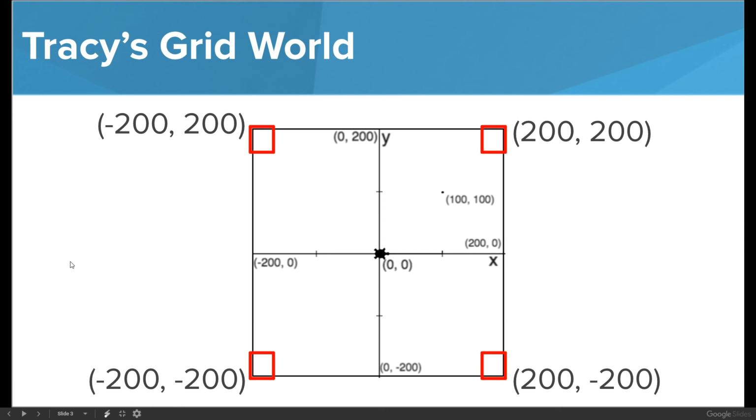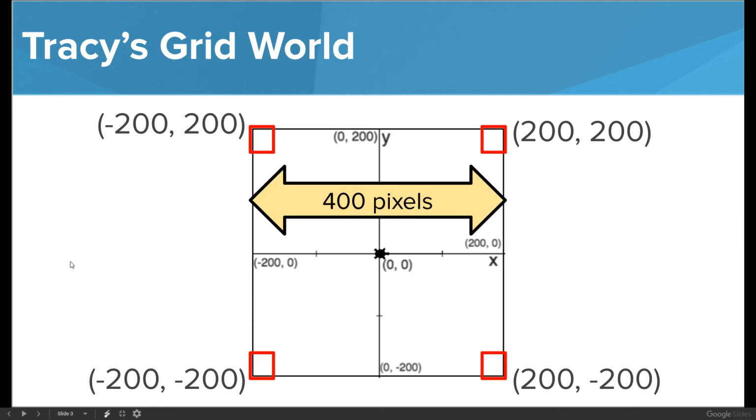All right, so just a quick note of the grid world should be useful to you. Notice that the entire width of the screen of Tracy's world, where she walks around, is 400 pixels, right? Because you have 200 to the left and 200 to the right, total of 400.